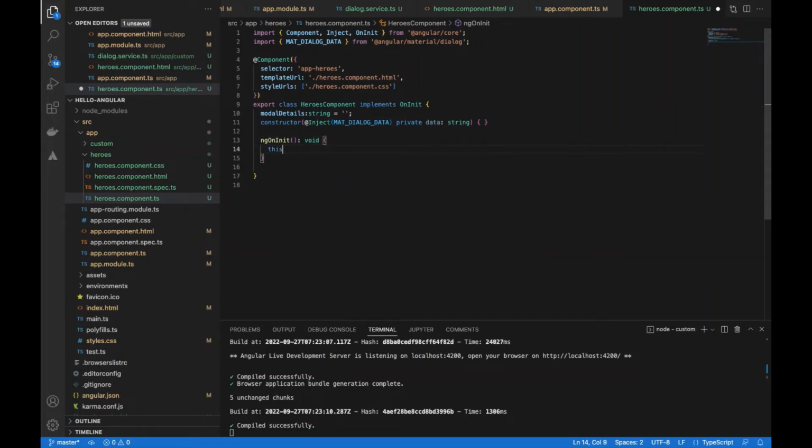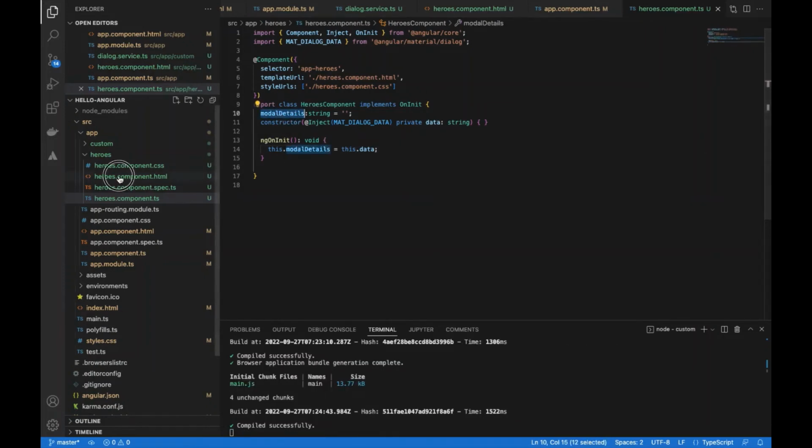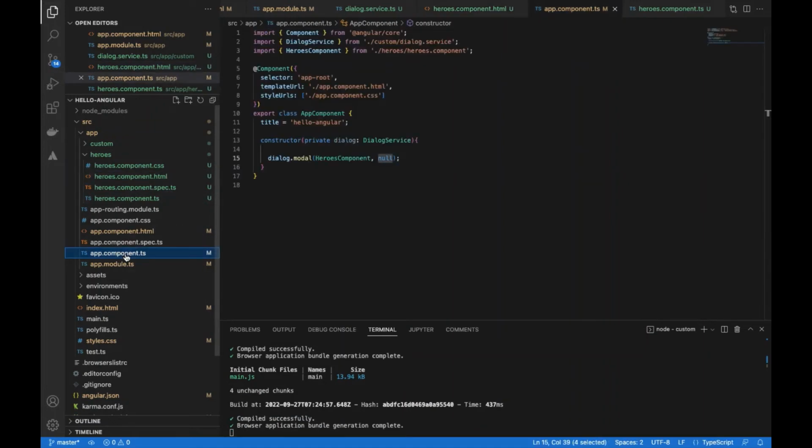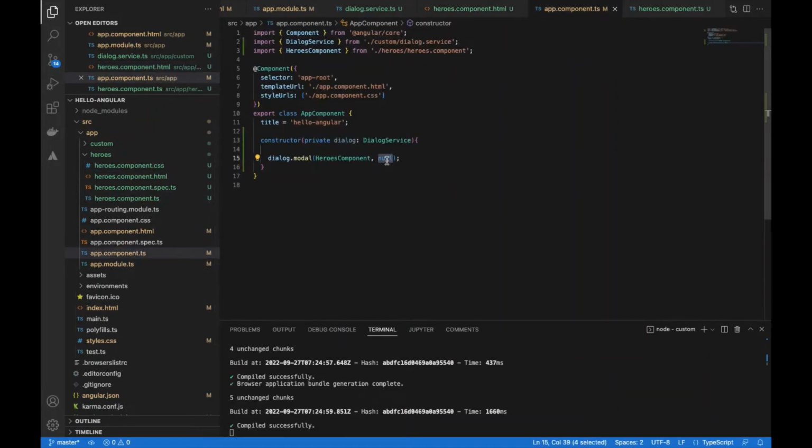We can just say this.modelDetails equals data. This is the data, and we just save this. Then we're going to bind modelDetails into our HTML. Instead of passing in a null at this point, we are going to pass in from app. So from app is what we're going to be passing in.